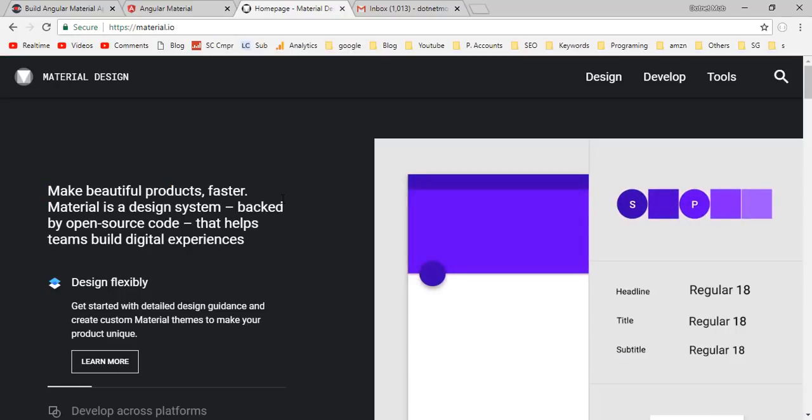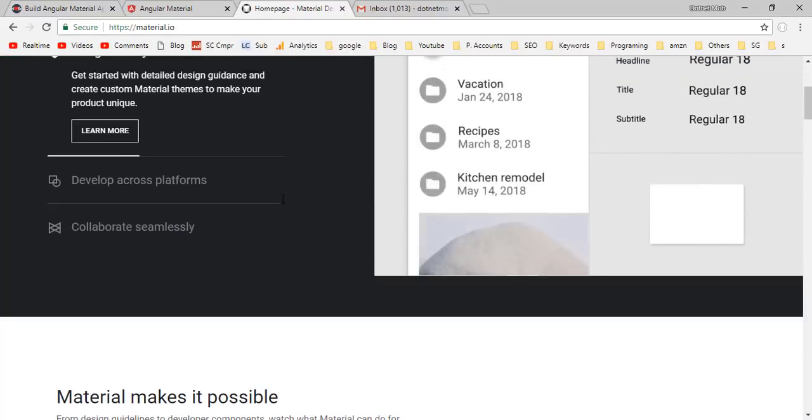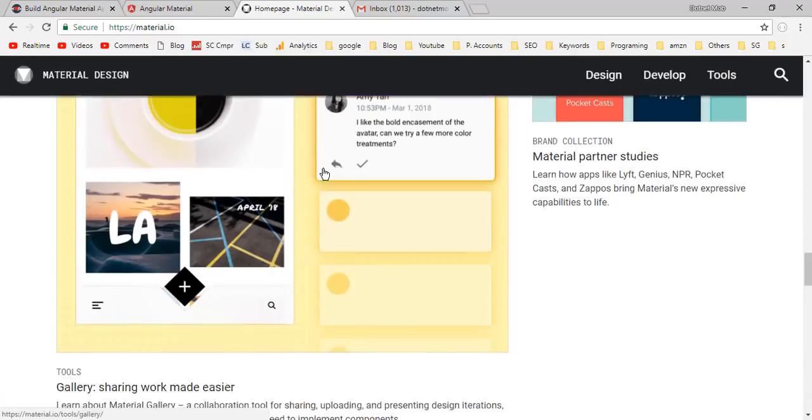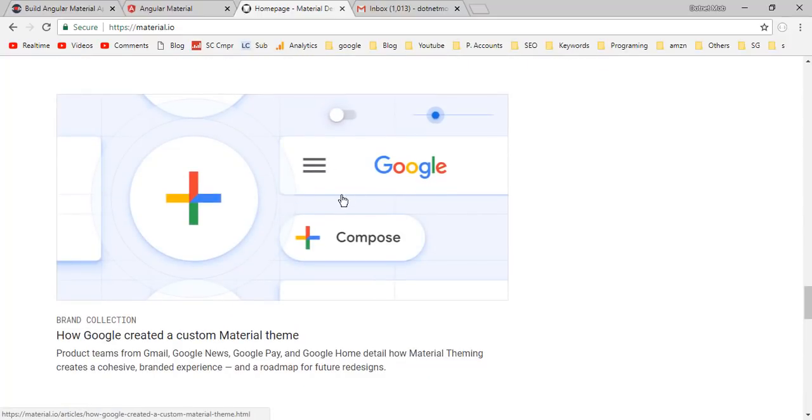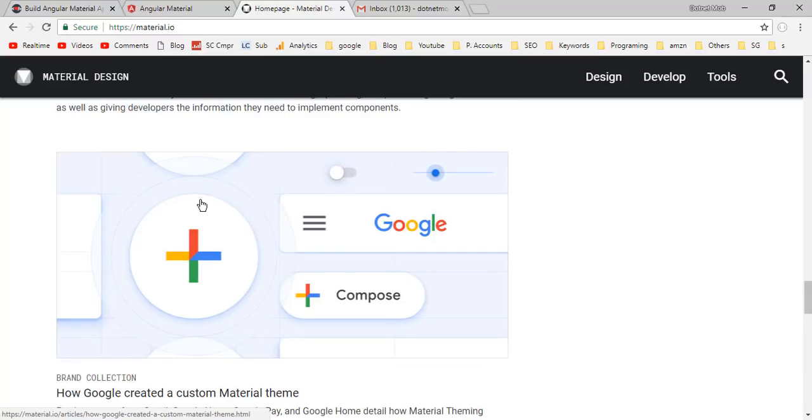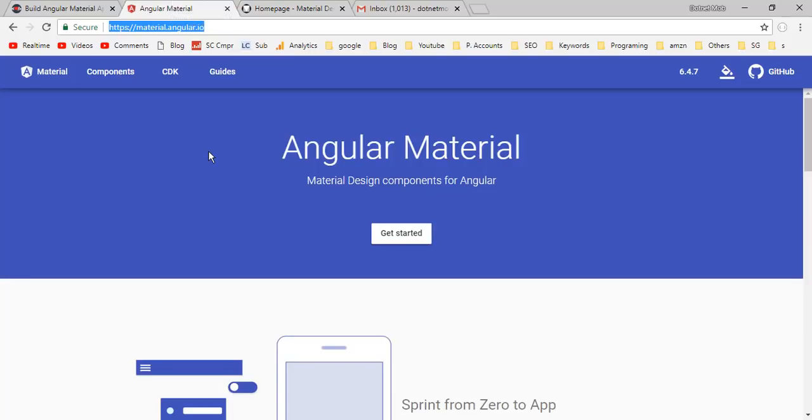In last few months, Google updated their products with Material Design. For example, here we have the new interface for Gmail. And this new interface is much better and impressive than the old one. So I hope this is an inspiration for new Angular material developers. So let's get started with our project.